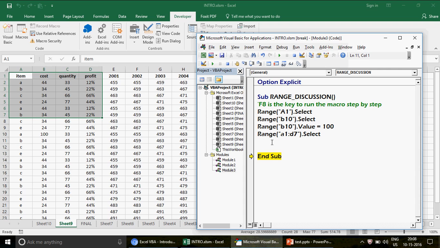We use this command whenever we want to copy and paste things. Right now we are not going to discuss how to copy and paste, but I'm only talking about this range command: how you select multiple cells and how you select a single cell. In this way you can do things, right?